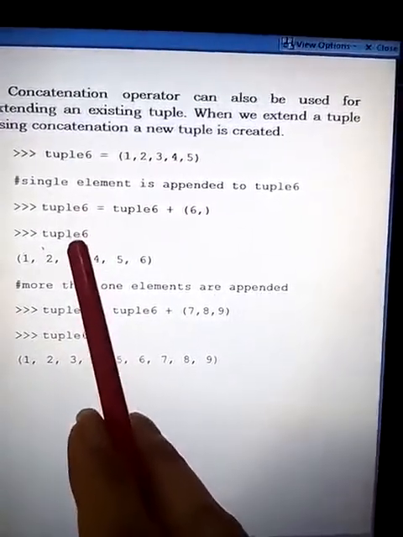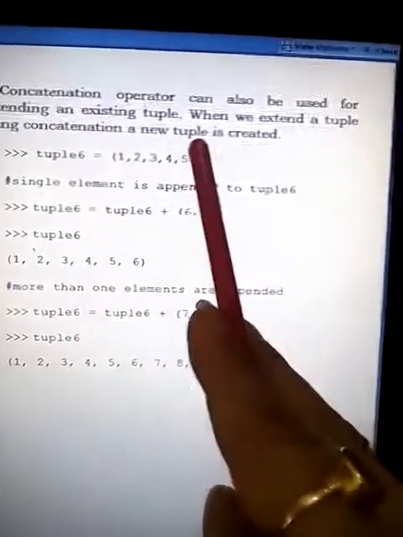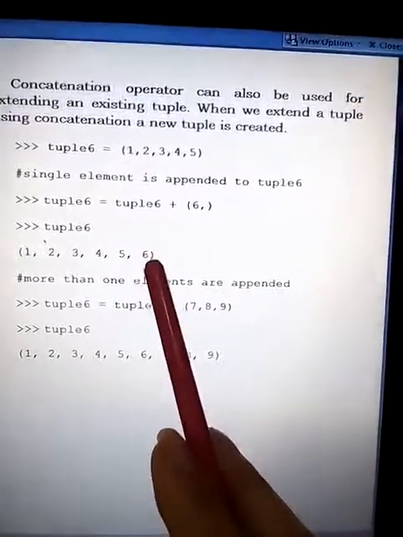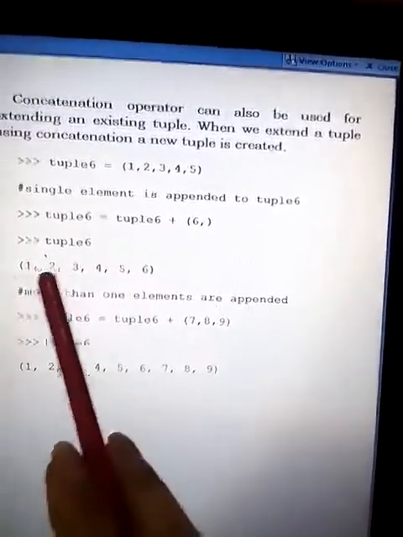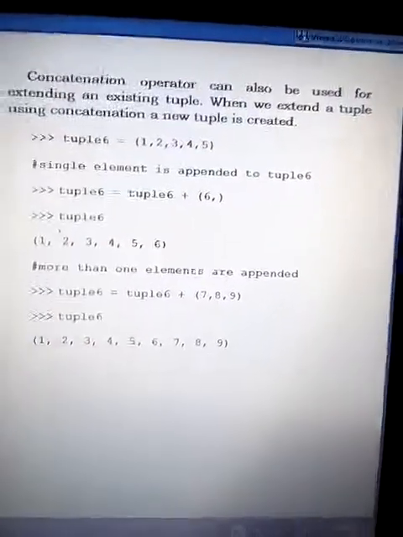Now we are printing tuple 6. The elements 1 2 3 4 5 are from the old tuple 6. Now the plus 6 means this element would be added to tuple 6. Now the new elements 1 to 6 will be stored in tuple 6 automatically.